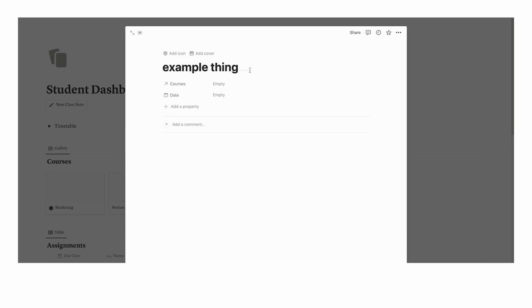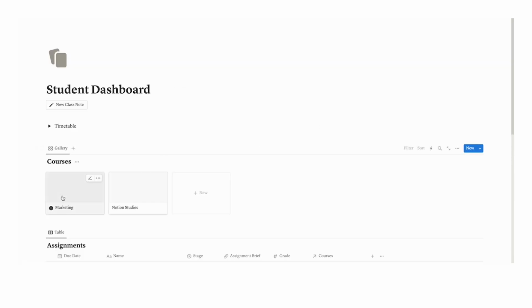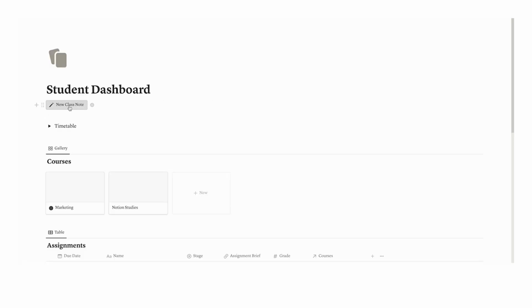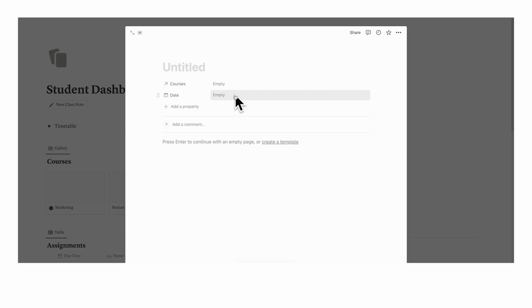So I recommend this being the overarching note idea, and then here you're actually adding all the details for the note, and then make sure you just select the course that you want it to relate to. So again, marketing, click away, and now in marketing we can see the example note. Now, as you can see, when we click on new note, the date remains empty.